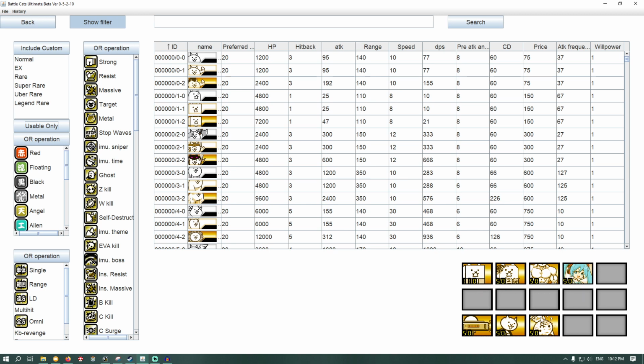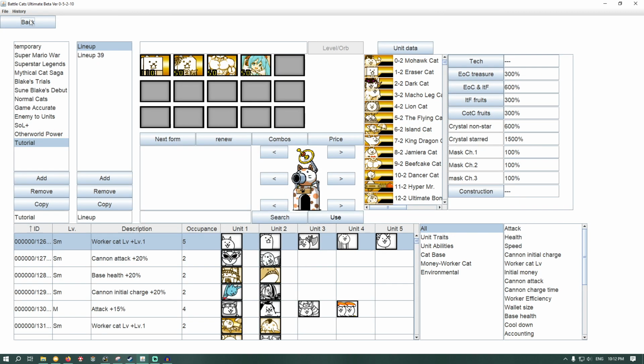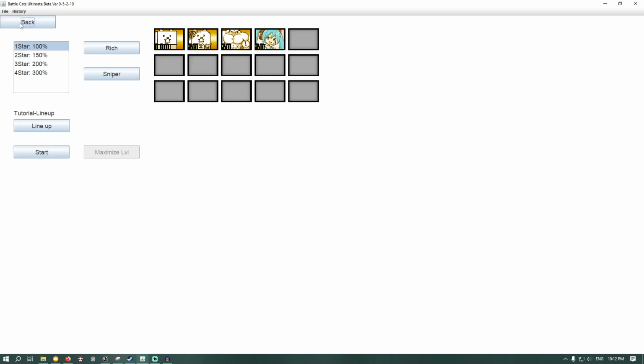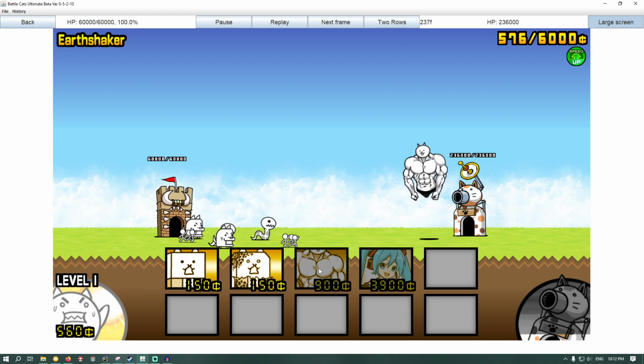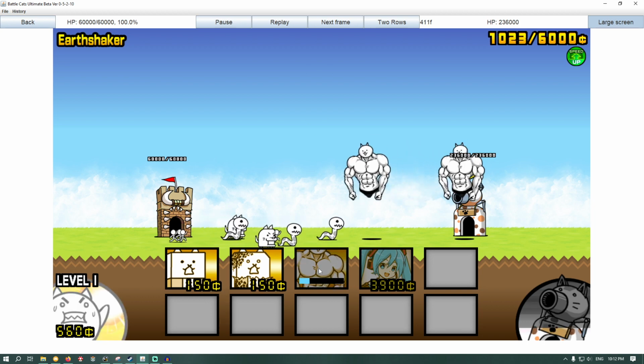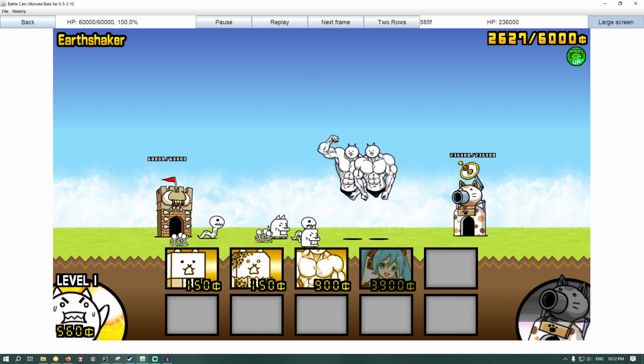So now that we have a basic lineup, we can press back. And then you can press back again. Make sure your lineup is selected. And what I could do, I could just click start. And there you go. All the units are available to be used, deployed, just like in Battle Cats.